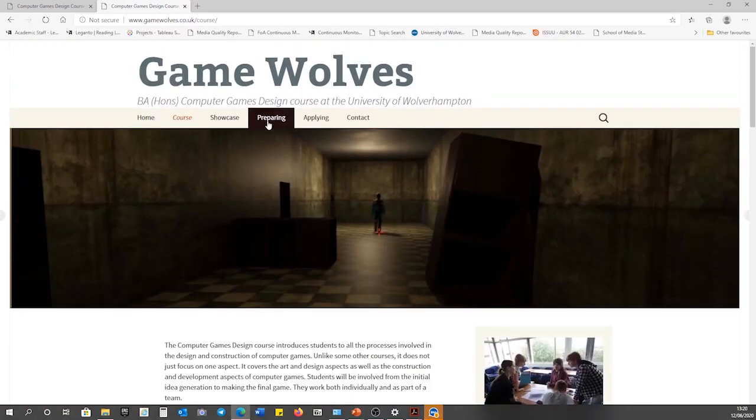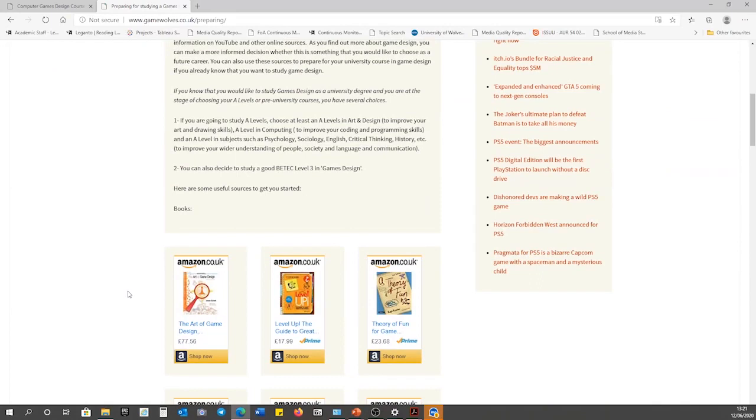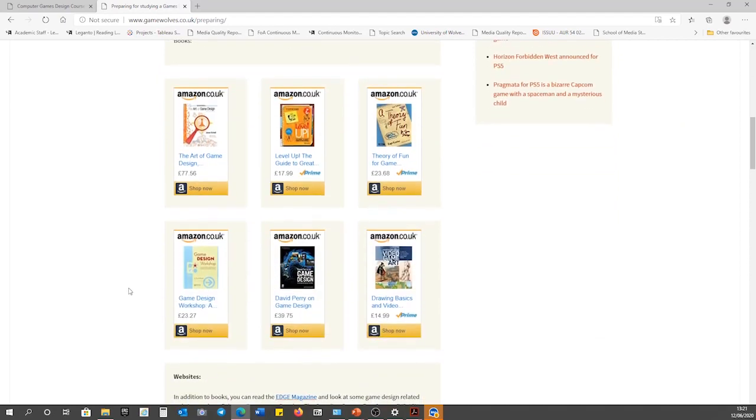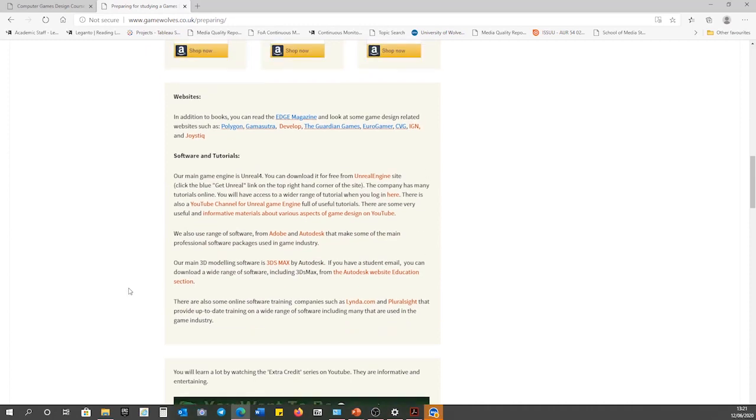The other thing that we do is, because we have students from a variety of backgrounds, not everybody has done games at college before coming to us, we advise them to prepare a bit if they're serious about doing games. We ask them to read a book or two about games design, because that's fundamental, really, and also we ask them to become familiar with the basic tools, and that includes the game engine and some of the tools that we use, especially for 3D and modeling.